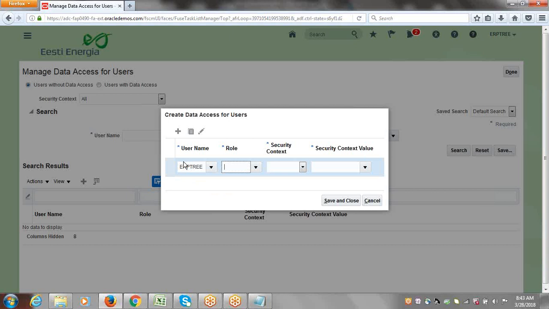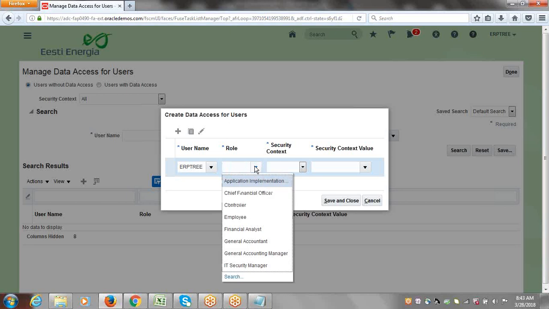How many roles are already assigned to this user? Only those roles you can see. So how many roles did we assign in total? 8 roles. As part of implementation configuration, we assigned 3 roles: application implementation consultant, IT security manager, and employee. To work on the GL process, we assigned 5 roles. The total 8 roles you can see here. Just click on LOV.